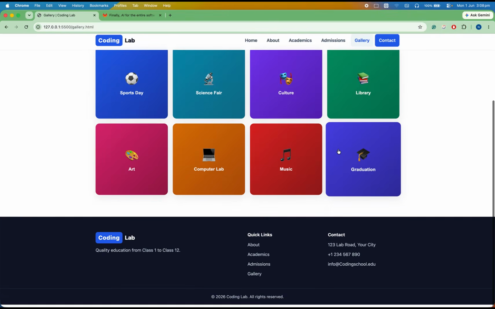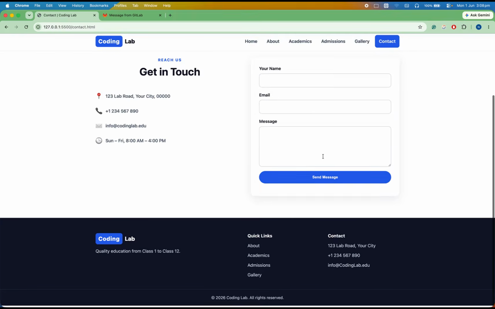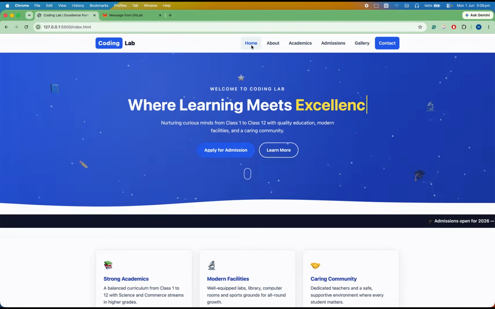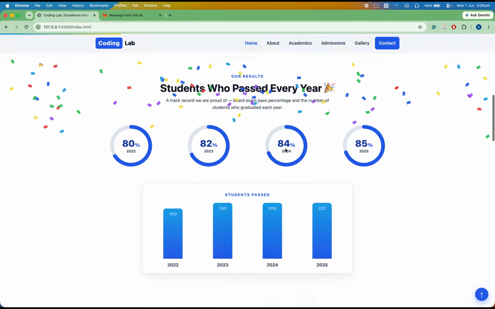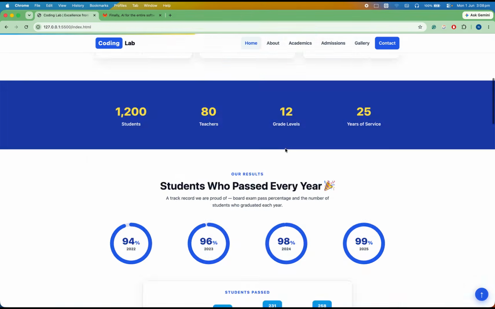Here is the About section, Academic section, Gallery. From here you can contact. It will create the contact form. It will also create the admission inquiry form.